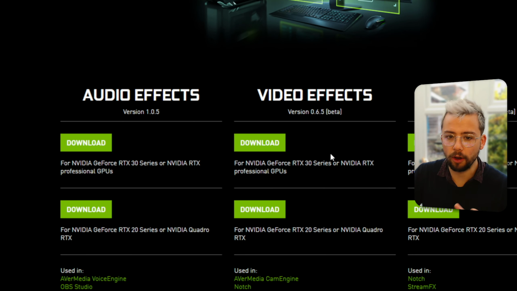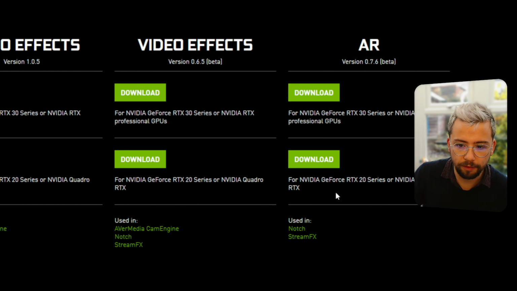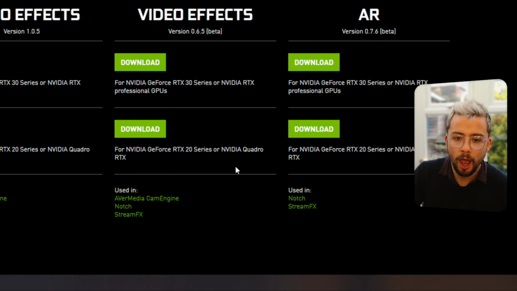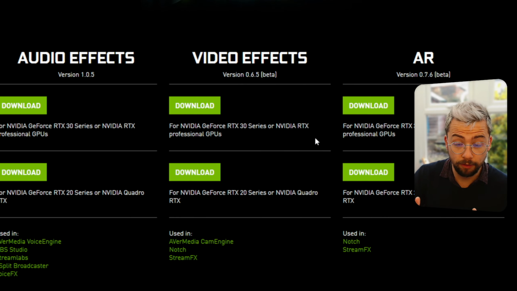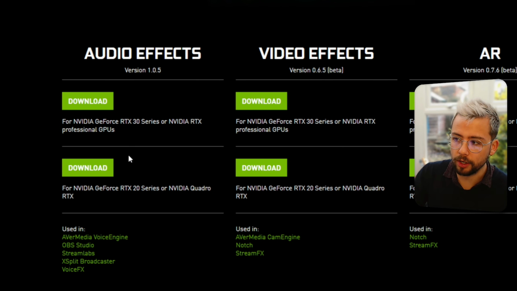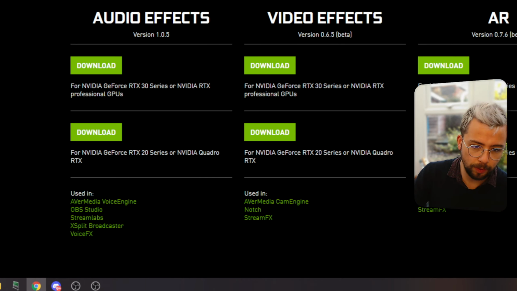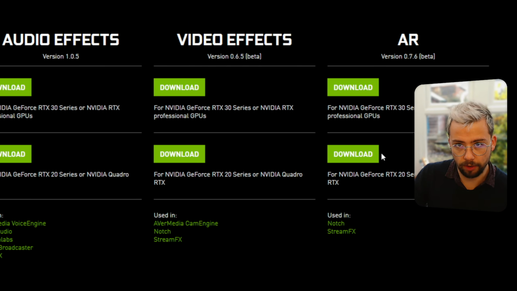A lot of you might think, oh, I only need the video effects and the augmented reality stuff, because that says it's used in StreamFX. But you will want to download all three of these, because it wouldn't run for me unless all three SDKs were installed. So depending on which card you've got, whether it's an RTX 30 series or a 20 series, you need to just download the relevant ones and download each one of them, okay?